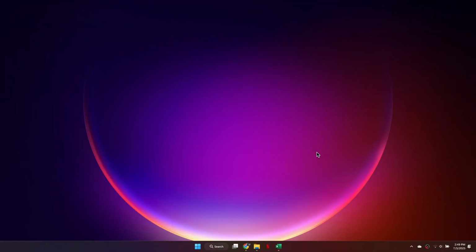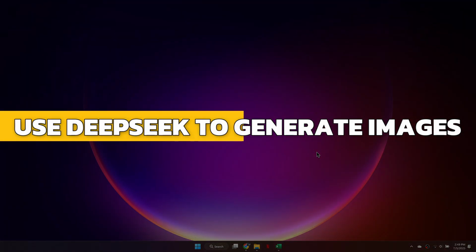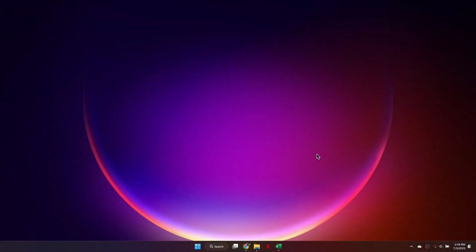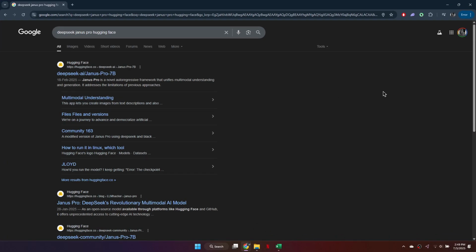Hey guys, in this video I will show you how to use DeepSeek to generate images. Alright, let's begin. DeepSeek has introduced Janus Pro, a multimodal model capable of generating images and interpreting visual content.